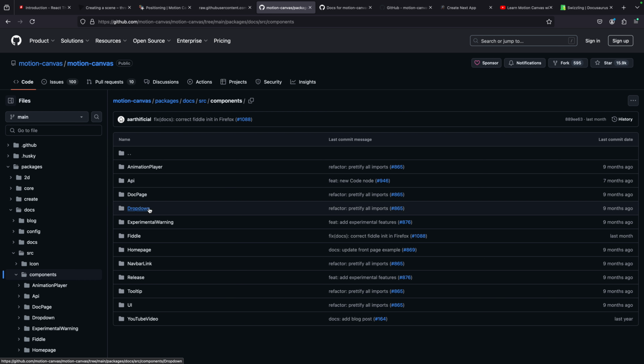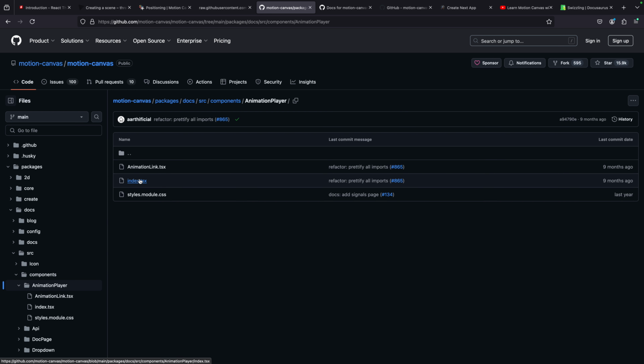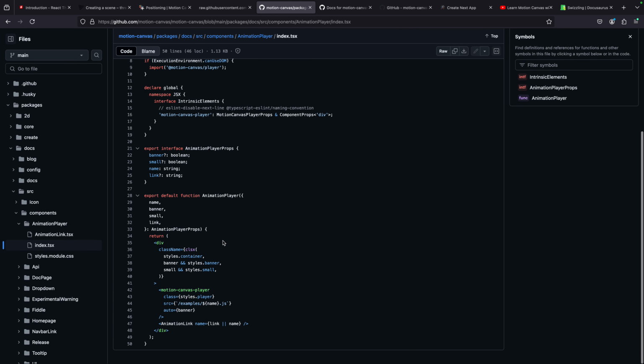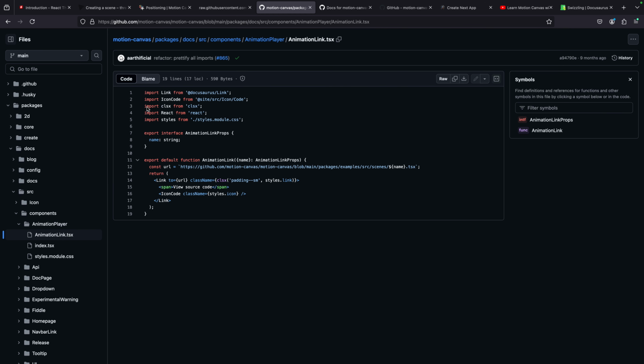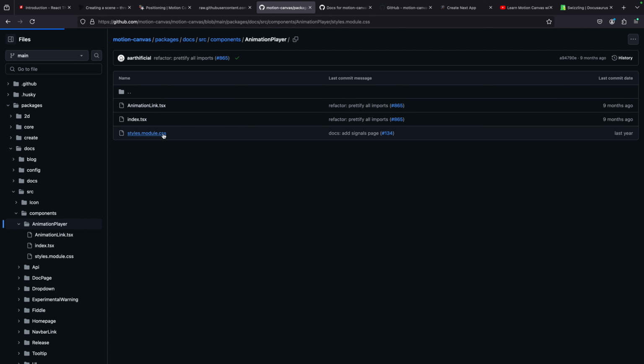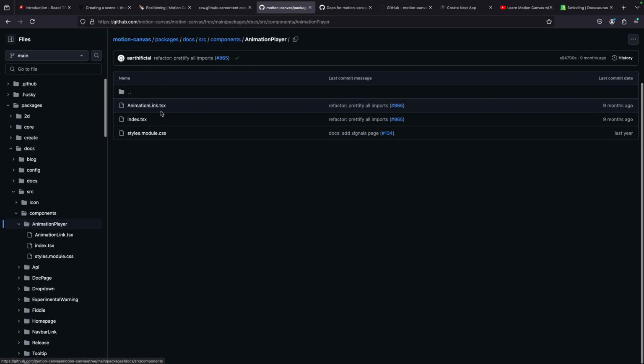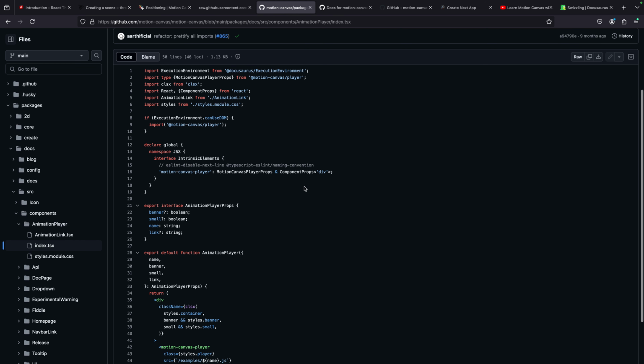Source, components, animation player, there it is. So here's the animation player. So it's packages, doc, source, components, animation player. And it's index. There's also animation link. So if you wanted to link out to the uncompiled code, that's how you do it. And then there's also special styles that he has. But this is how it's done.